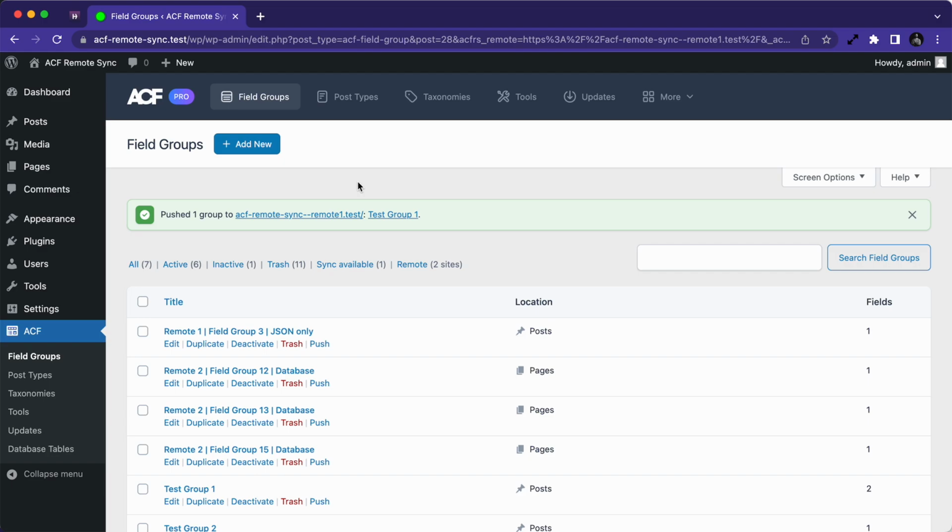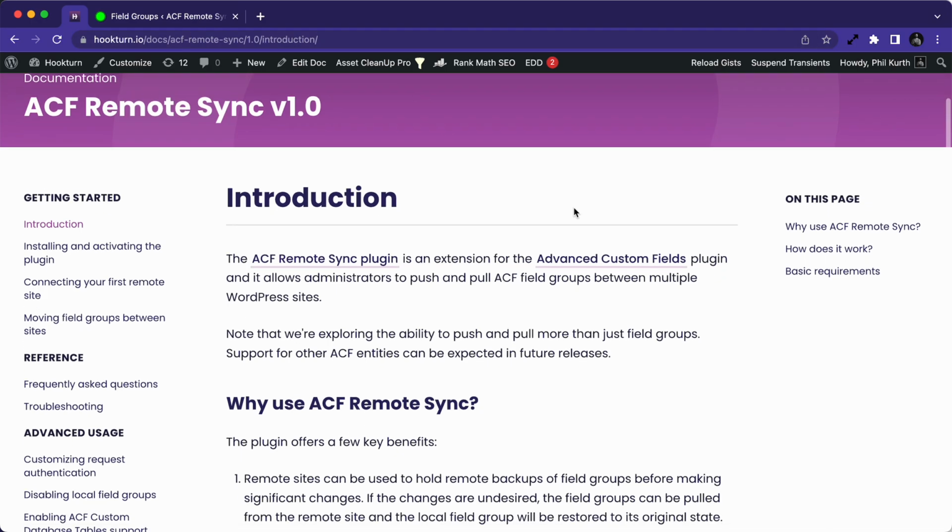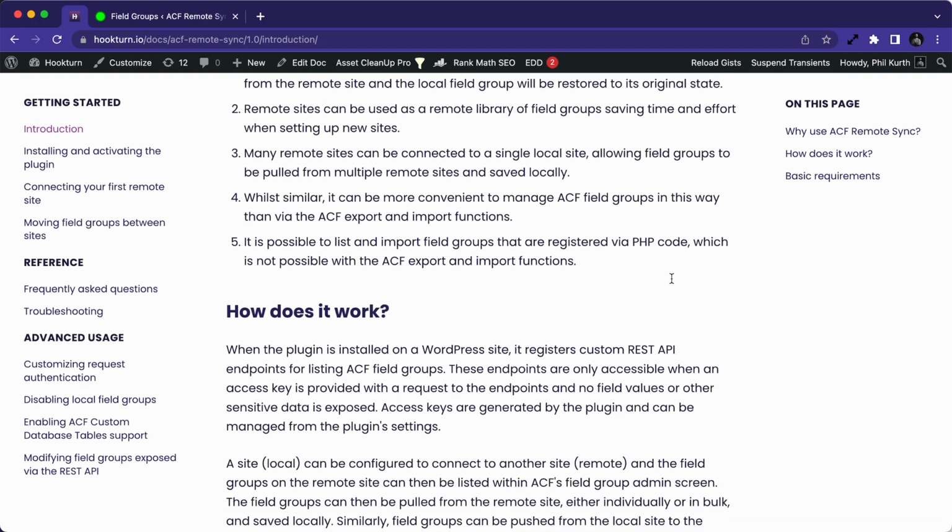So if you do want more information, a good place to go would be the docs for this plugin. So you can go to hookturn.io/docs/acf-remote-sync/1.0/introduction. You can actually just leave the introduction off, it'll redirect you here. But this is the documentation for the plugin.